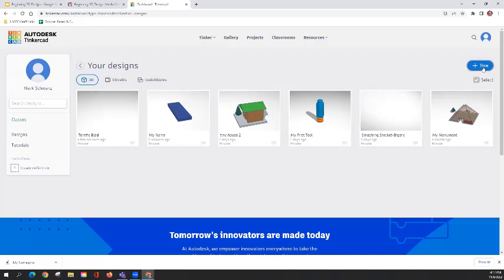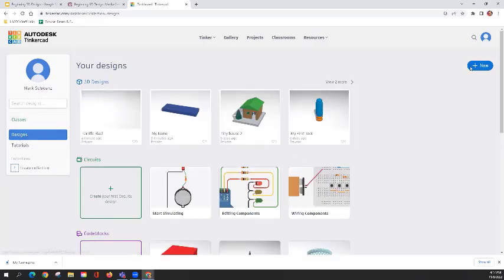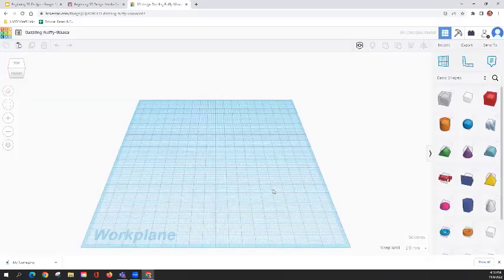I have create new design. Is that it? I don't just have new. Okay, you might have a different one. So you can also click on designs in the left menu, and that gives me tiles of different designs. I'm going to click on new there. So if you don't have the new button, not sure what's going on with that. I see it now. Thank you. Oh, very good. And depending on your internet connection, it does sometimes take a minute to load in there. Okay, so that's my workspace.